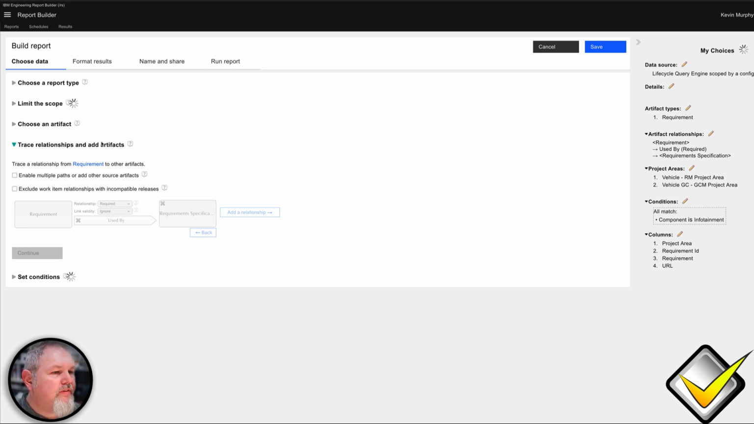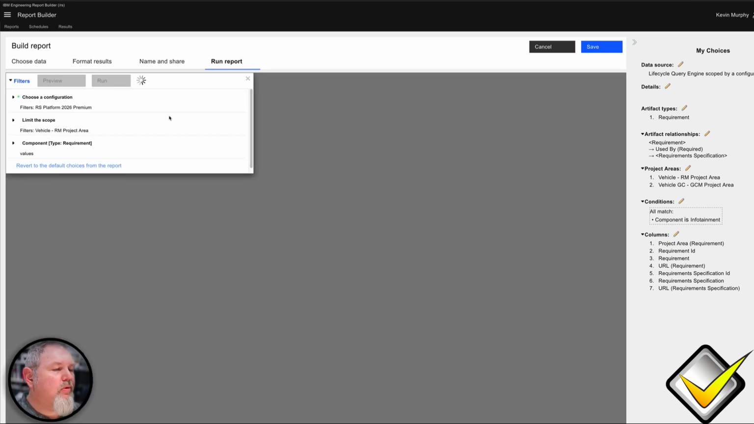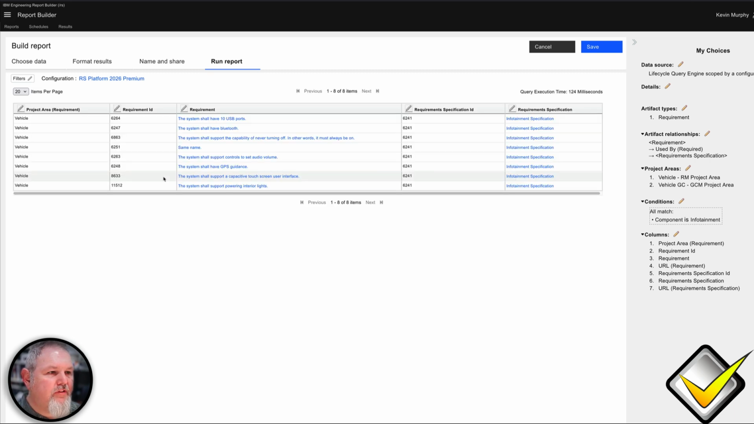And what it's going to do is on the format results page, it's going to add the columns for the module that I chose, right? Now I haven't filtered down. I only have one module in this component. But if I had 100 modules in this component, it wouldn't matter. I could filter it down. In any case, I'm going to run the report. And now I expect that I will get just 8 requirements. Look at this. 1, 2, 3, 4, 5, 6, 7, 8.